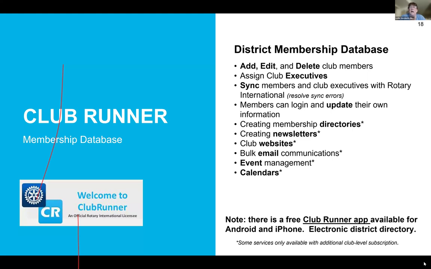Okay, thank you. So this is where you make all of your additions, deletions, changes, any kind of edit you are going to make in ClubRunner, whether it's your own club's ClubRunner or the district ClubRunner. It's the same thing. You're going to use the same login either way. And this is the only place where you are going to make any of those profile changes, where you're going to add a new member, where you're going to terminate a member if you have a member who passes away or leaves your club. All of that's going to happen here.